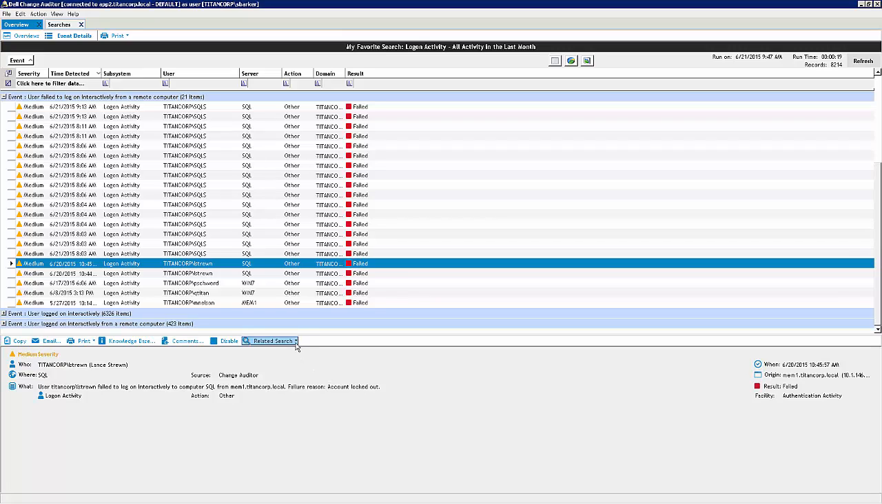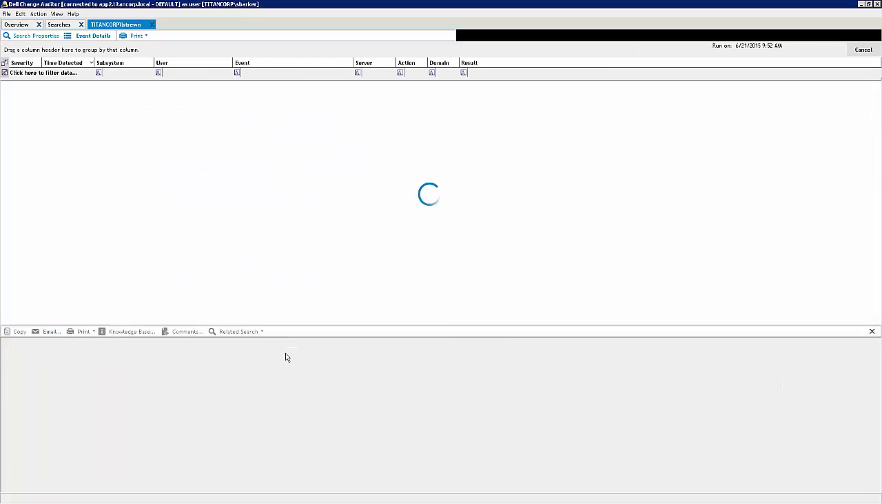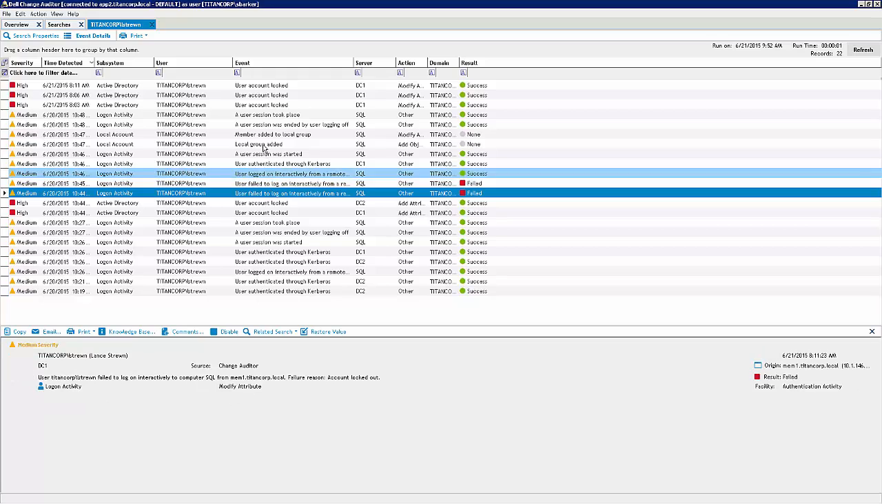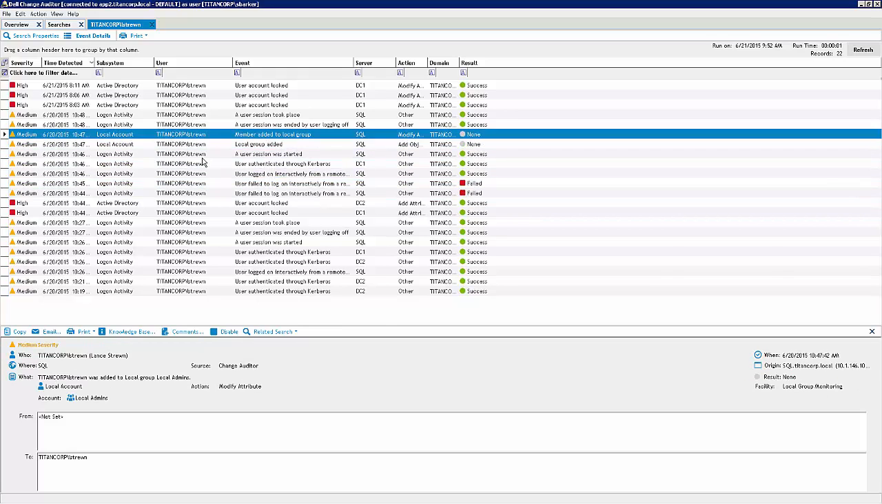But what's really powerful about Change Auditor is from this result, I can very quickly generate a view of all the related user activity. So if I want to take a look at everything else this user's been up to recently, I can see the failed logons here, but also more recently, everything else that this user's been involved in. For example, they were added to a local admins group on the SQL Server.